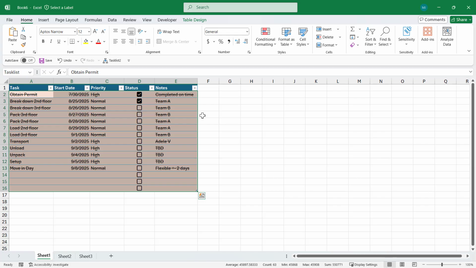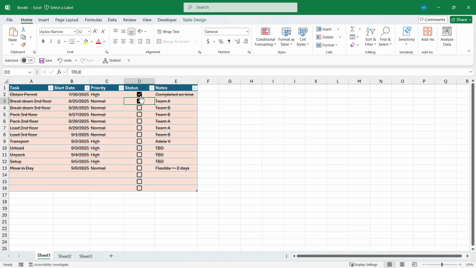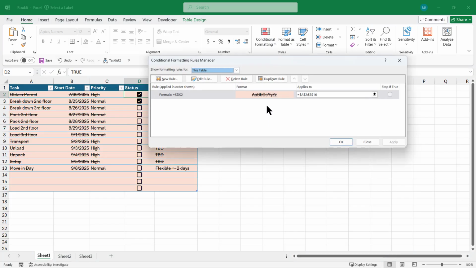And you can see it's not really working as intended, right? It's pretty much highlighting everything. And the reason it's doing that is because it's locking on to cell D2. We don't want it to lock on to cell D2. We want it to check each row to see if the corresponding cell is checked off. So I'm going to go back and manage that rule.